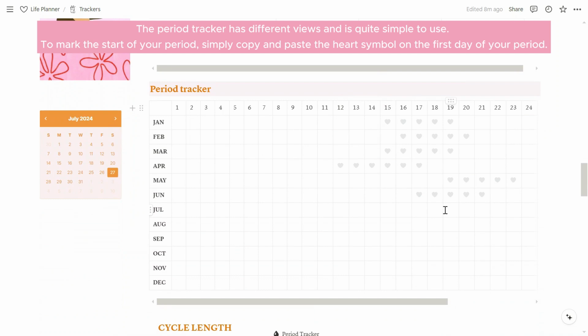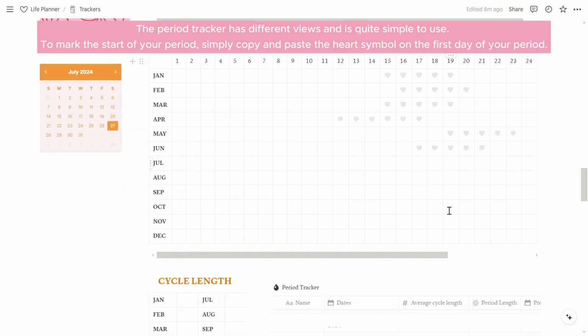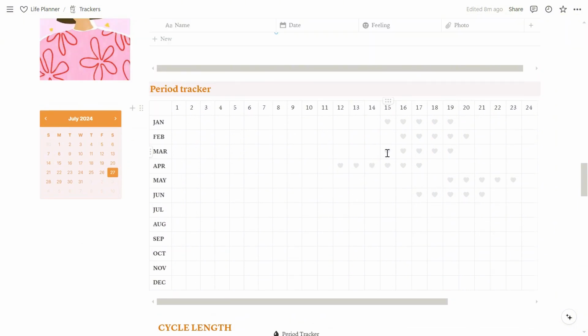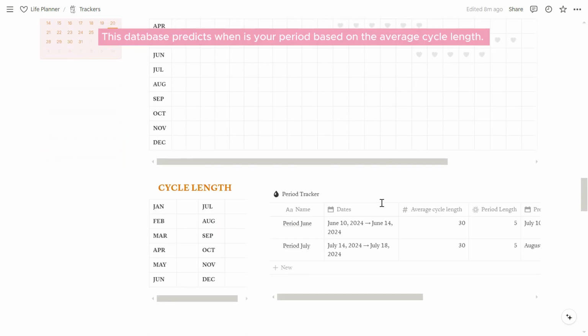The period tracker has different views and is quite simple to use. To mark the start of your period, simply copy and paste the heart symbol on the first day of your period. This database predicts when is your period based on the average cycle length.